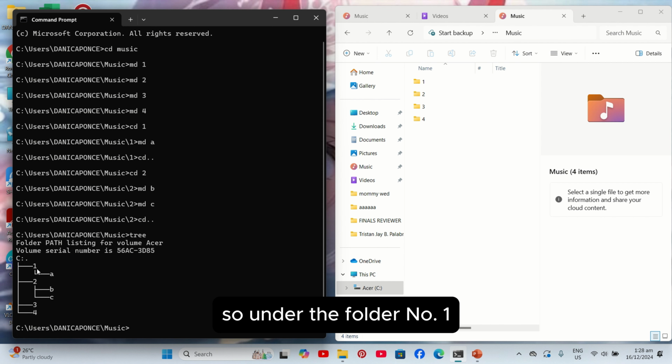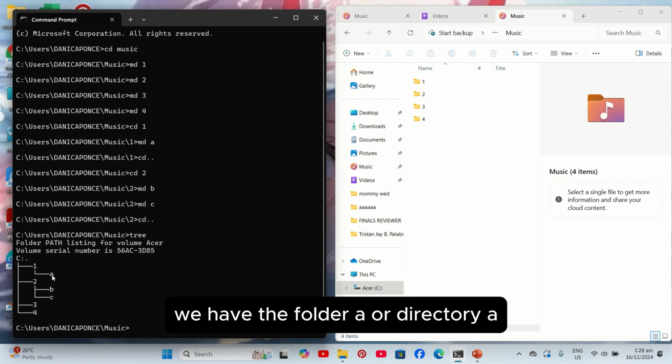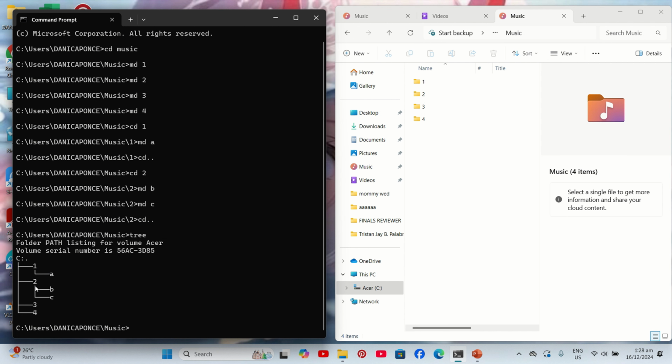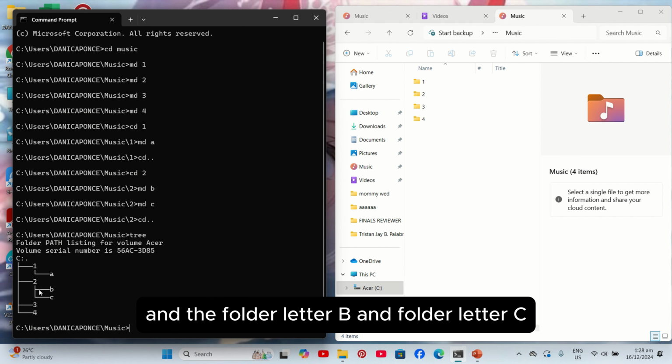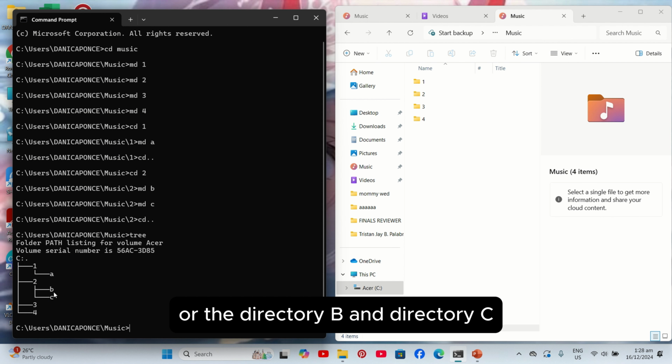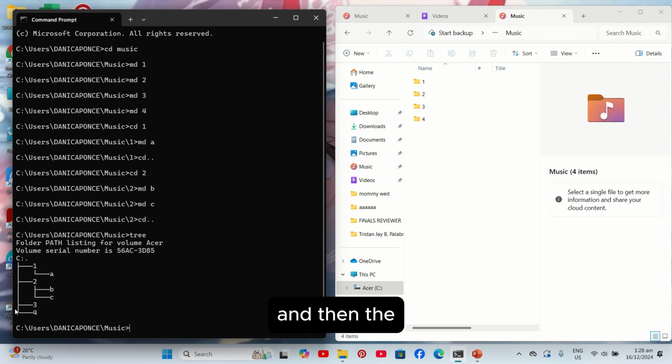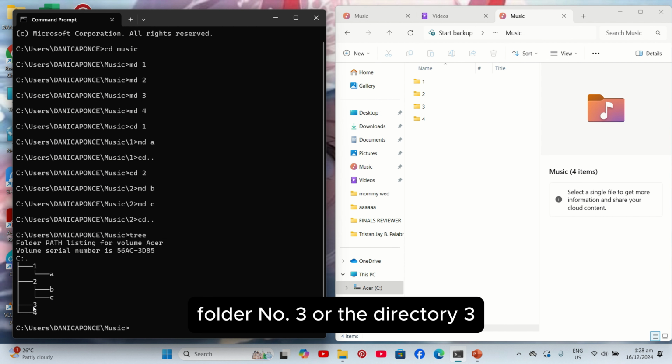Under folder number 1 we have folder A, or directory A. Under folder number 2 we have folder letter B and folder letter C, or directory B and directory C. And then folder number 3, or directory 3, and then directory number 4.